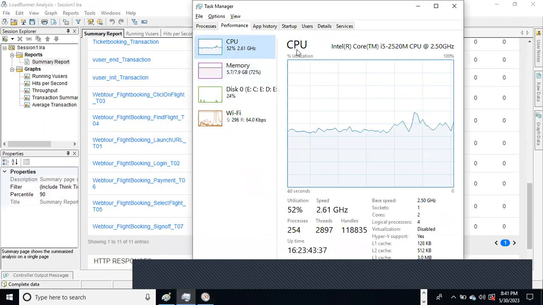CPU reached 100%, and memory we already observed at 72, maybe 76 or 77. That means this is not sufficient. Why? Because by default CPU utilization is 40%. When you hit the application, it crosses 100%, so almost 60% is occupied, and after that we don't have any more CPU utilization.